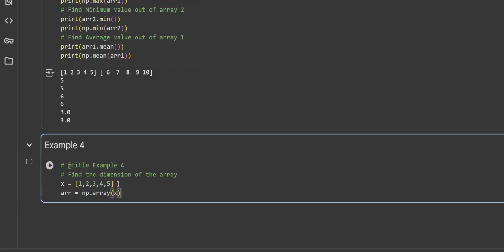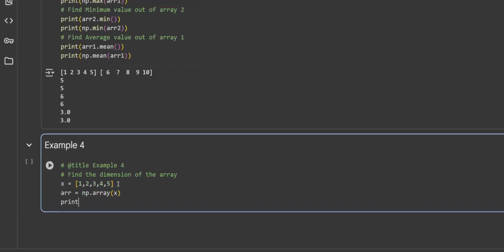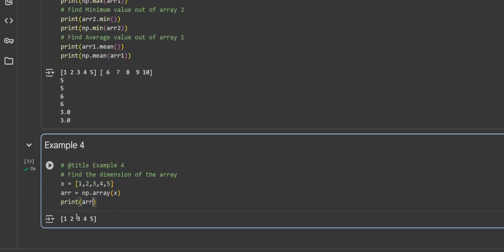Very, very simple, right? So if I print the array, you can see it has been converted into 1, 2, 3, 4, 5. Now, how to check whether this is one dimension or not? To check that, we are supposed to use something called ndim. ndim means n dimensional. It is one of the functions that helps you find the dimension of the particular array. So if I run it, you can see I'm able to get 1.